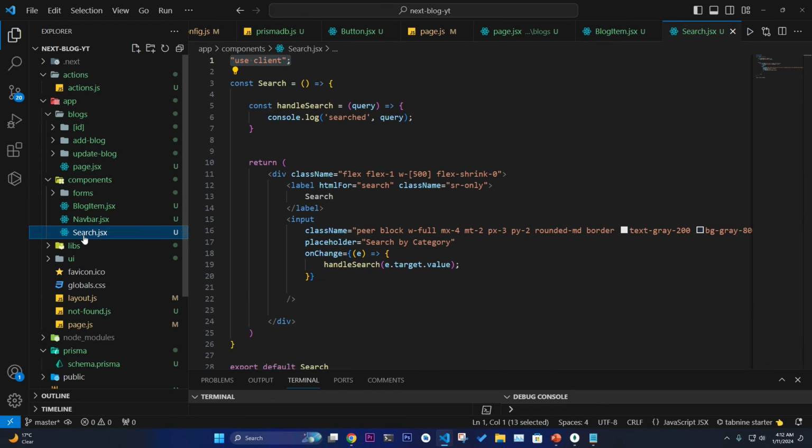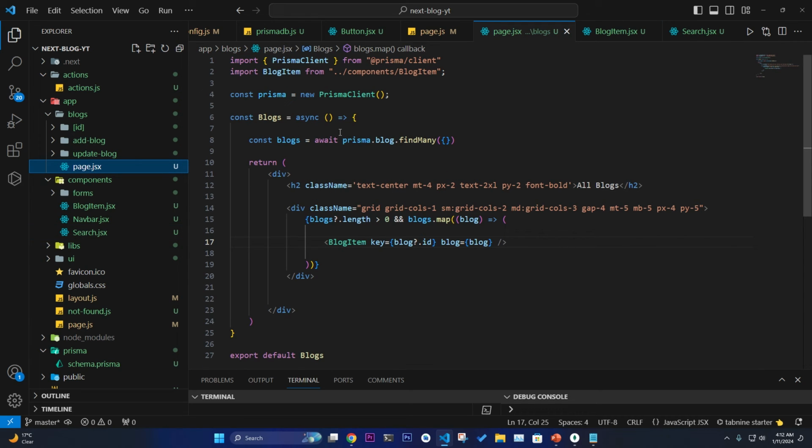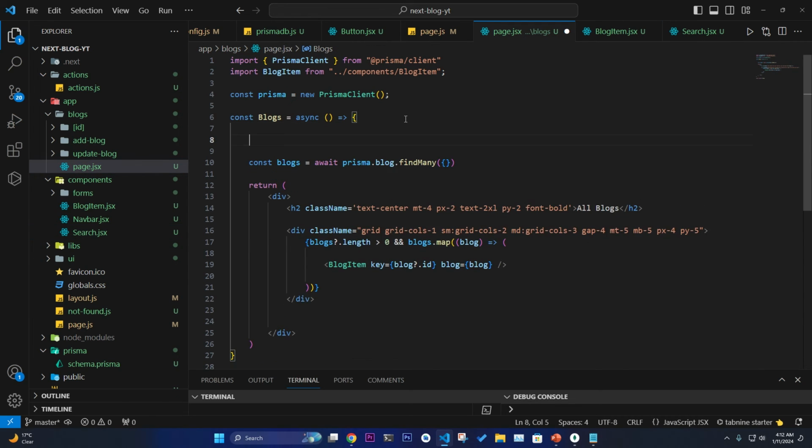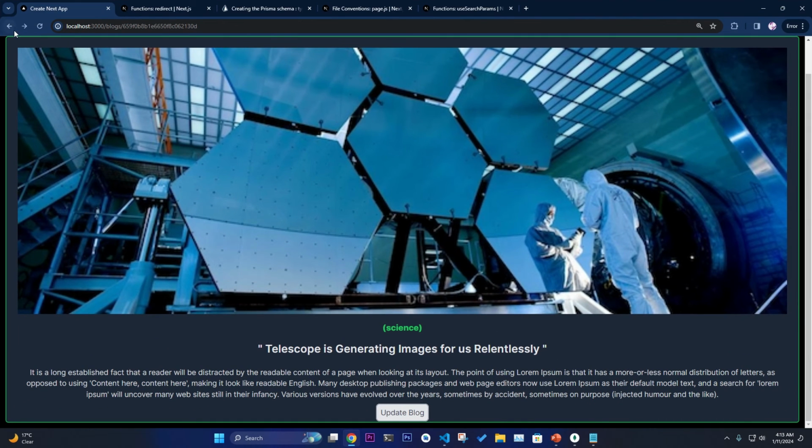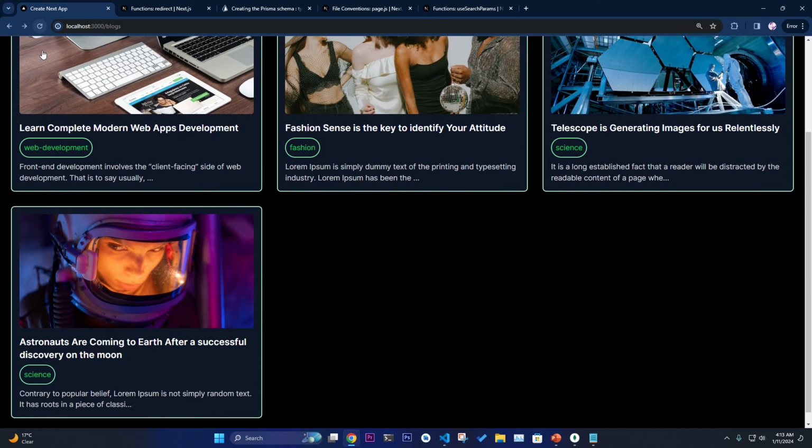Now what we have to do, we have this search component, and we need to pass it inside this blogs page. This is our listing page. So this is our home blogs listing page, and this is a server component. Okay, we are fetching all this information, and here we're going to implement the search feature, and here I'm gonna implement this search component.